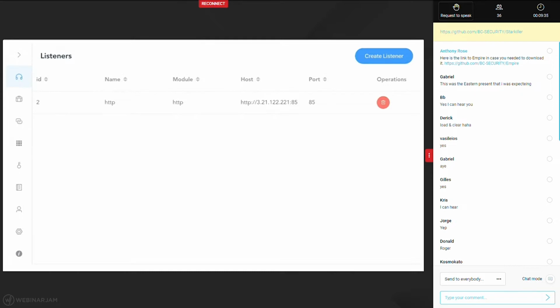So this is the screen that you're going to land on when you first open Starkiller and log in. And this is the listeners page. And naturally, that's the one that you start with because that's the first thing you do when you're starting an engagement with Empire. So let's go ahead and create a listener.